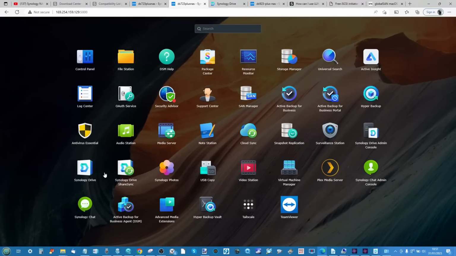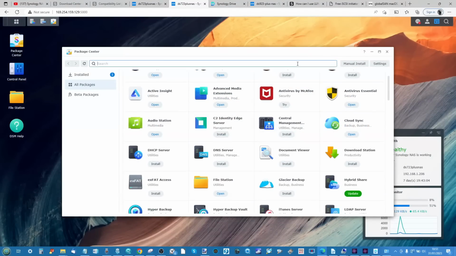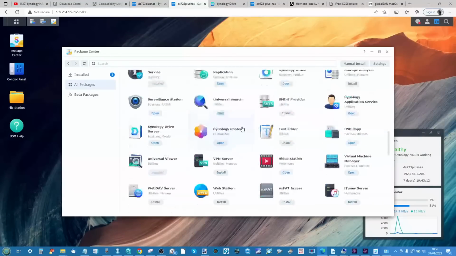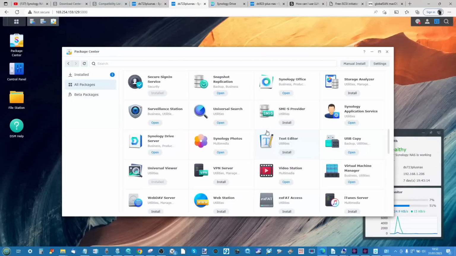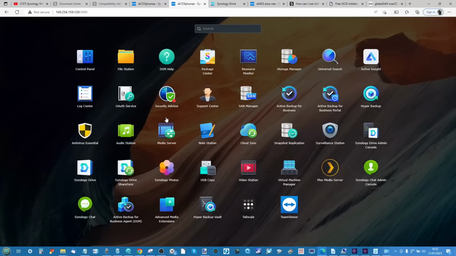So on the Synology, go ahead and install via the Application Center the following apps. You want to go down and find, or just go ahead and put the word drive in the top and install Synology Drive Server. Synology Drive Server will install the complement of Synology Drive applications. Now, the next thing you want to do is open up the Synology Drive Admin Console.